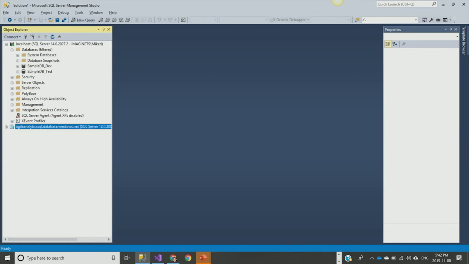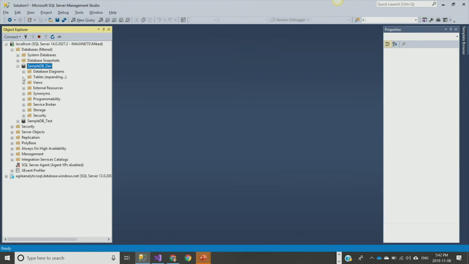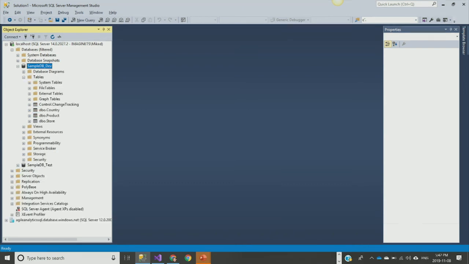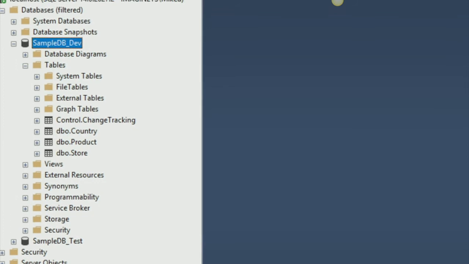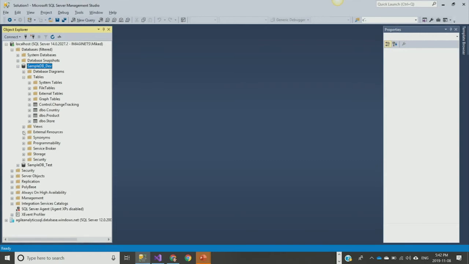And I've got a sample database dev of that. And it's got a few more tables in there. It's got a control.change tracking table. It's got a country table. I've done a few changes in there as well.